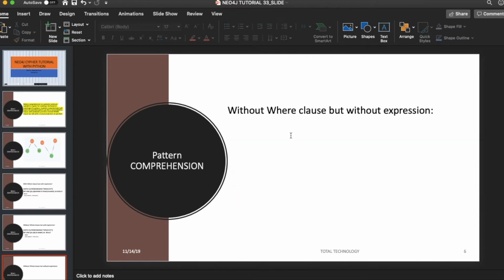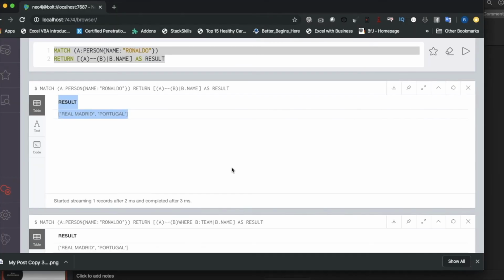And the last thing is without where clause and without expression. So remove this part as well.